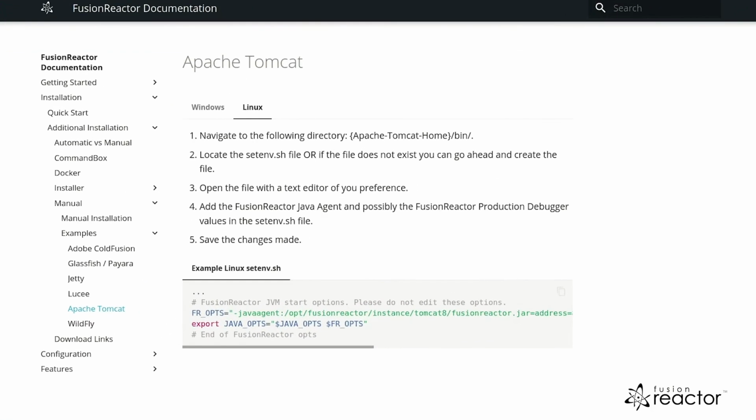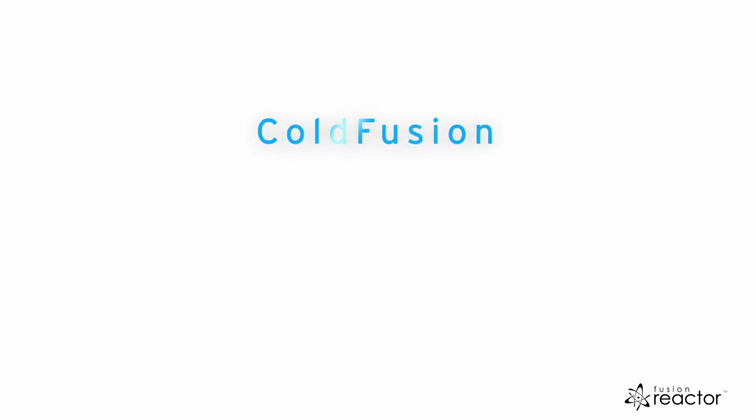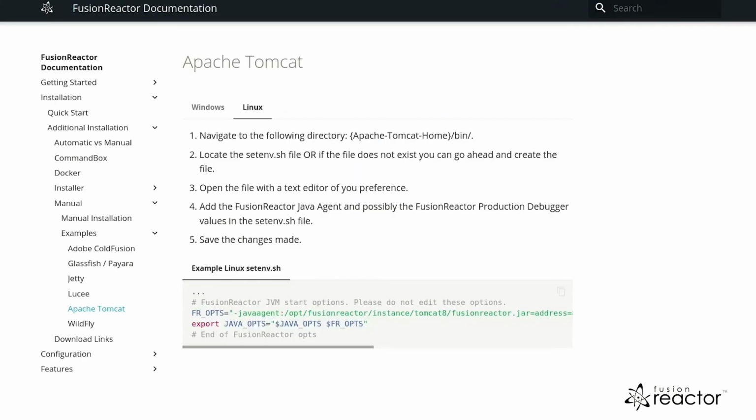In the docs are specific examples of installing in Tomcat and other servers such as Lucee, ColdFusion, and WildFly, if you require more detail on the JVM configuration.